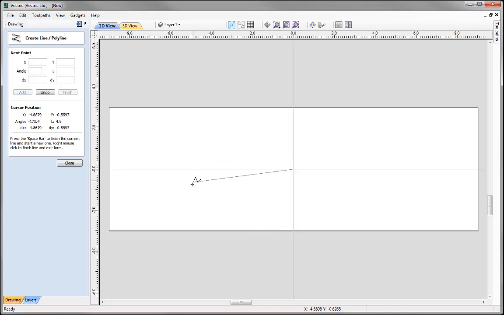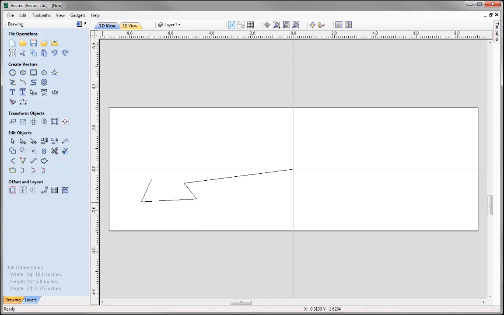That's my first point. And then the next point, I'm just going to roughly draw a shape in. So I'm going to come in over here and roughly sketch in a shape like this. Okay, to close or to finish off my drawing, I can just press space. You'll see there I can now draw another line if I wanted to. Okay, I'm happy with that, so we're just going to go and close that down.